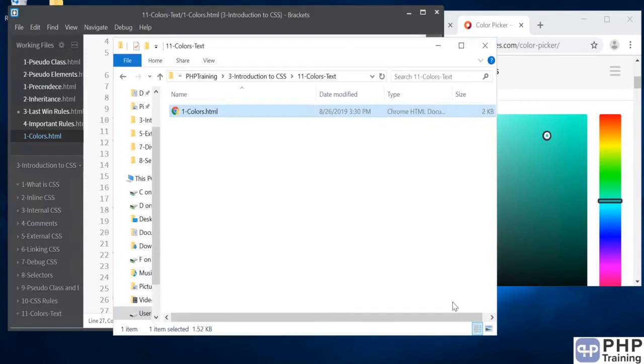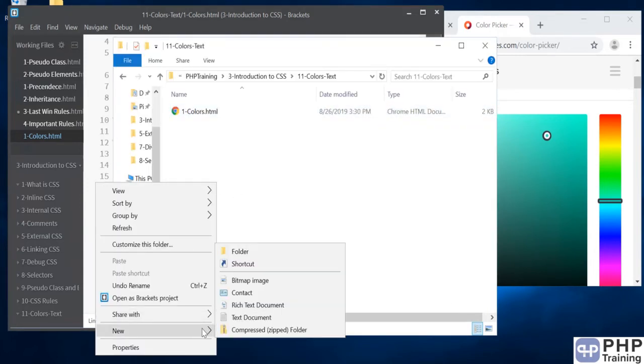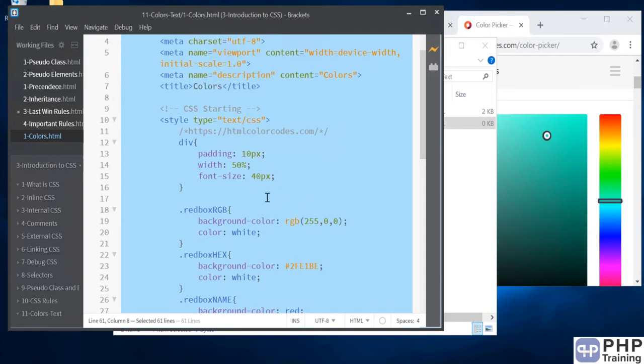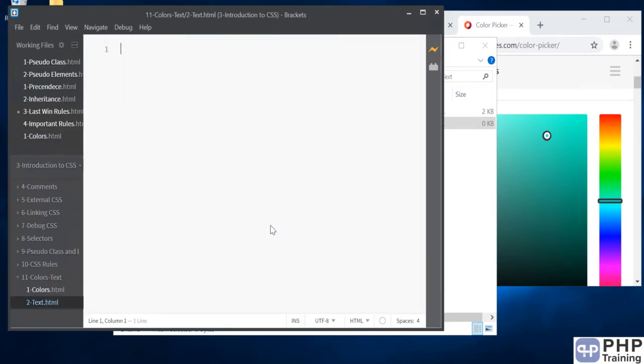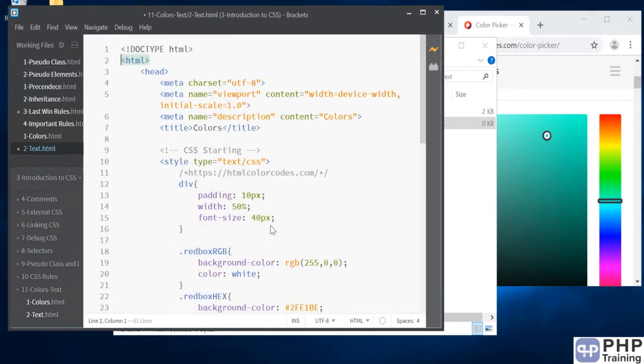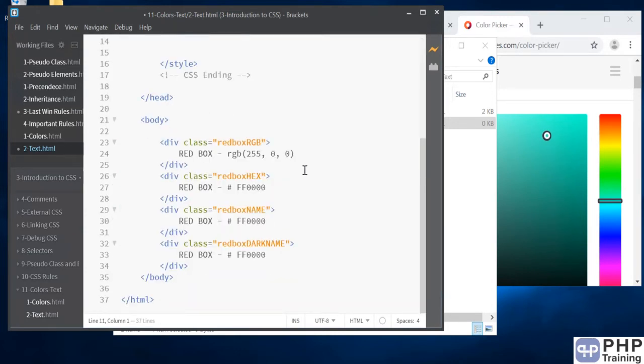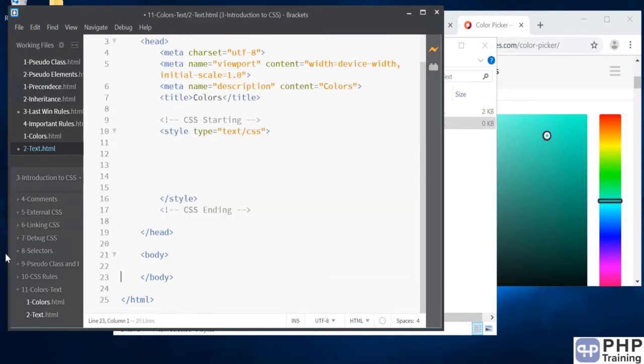All right, so let's look at another example on the text. What type of options we have for the text. So I'm going to copy paste this, paste it for text, and I'm going to remove all the CSS, right, and we'll remove the boxes as well. For the text, I'm going to copy paste the lorem ipsum so that we have some text to play around.